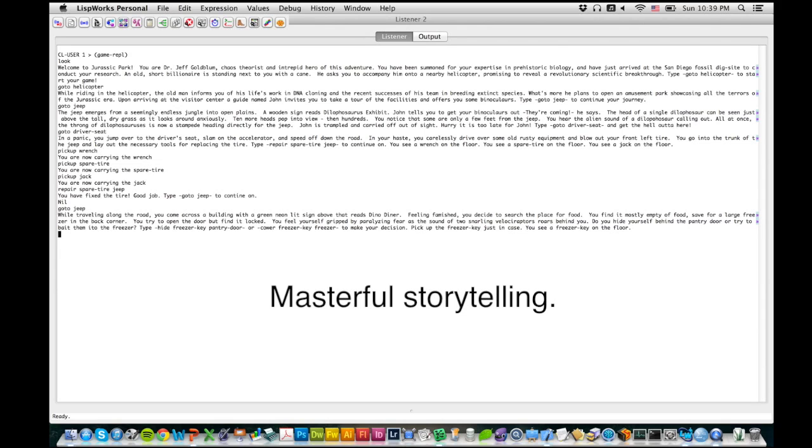Pick up the freezer key just in case. You see a freezer key on the floor. So, yeah, "pick up freezer key." Boom. And then "hide freezer key."